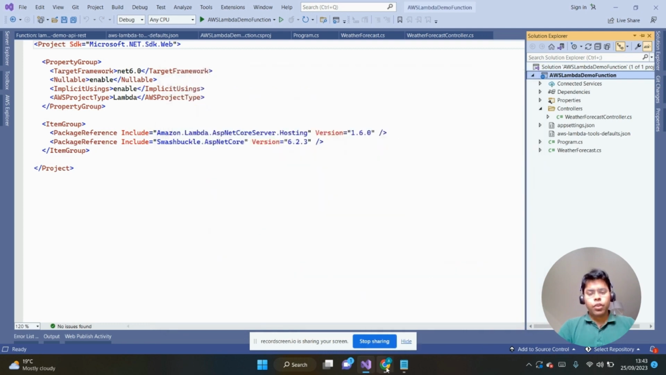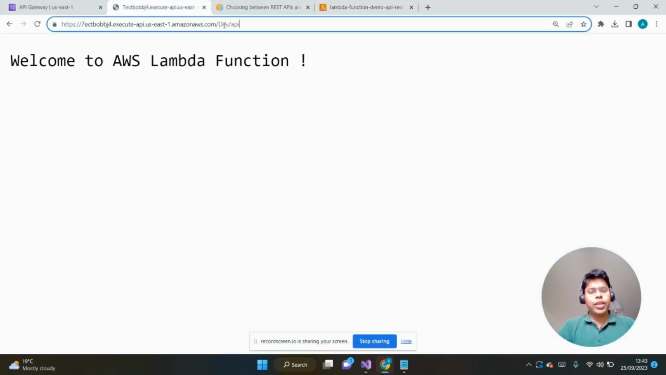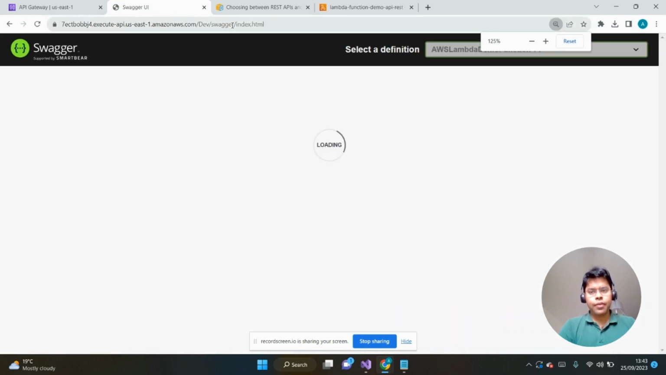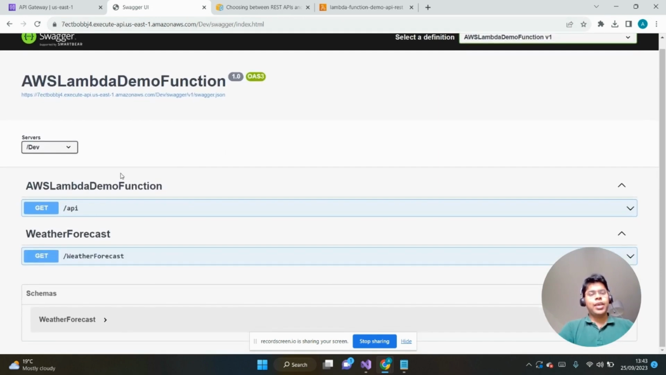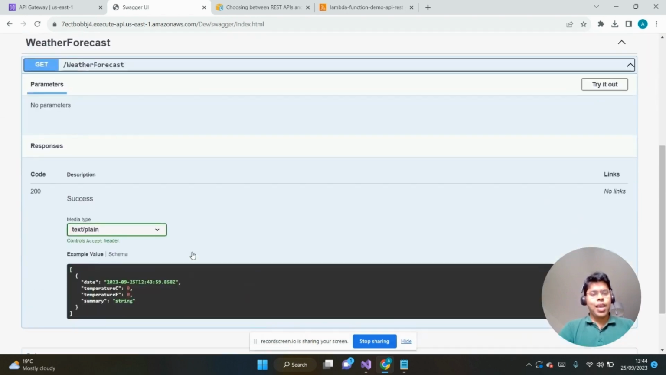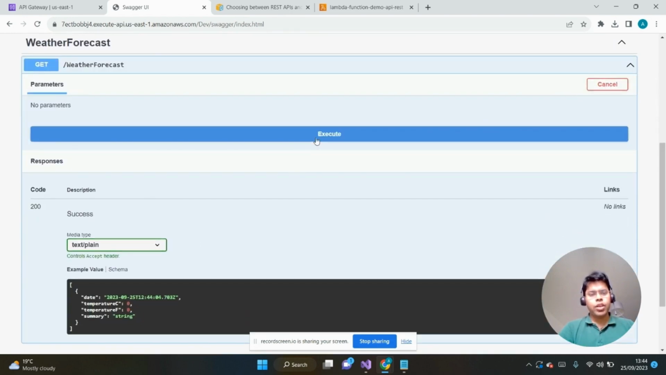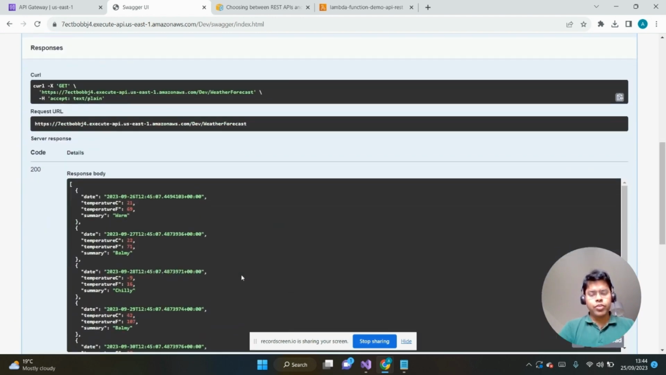Now if we go to the endpoint and just change the endpoint to swagger and press Enter, we can see the AWS Lambda demo function has been properly loaded via the Swagger endpoint, and we can see the two endpoints: one is API and the other is weather forecast. Let's try out the weather forecast and see if it is working or not. Click on Execute. We can see that we are getting the proper response in the response body.